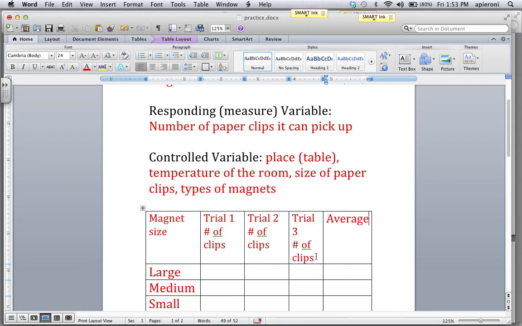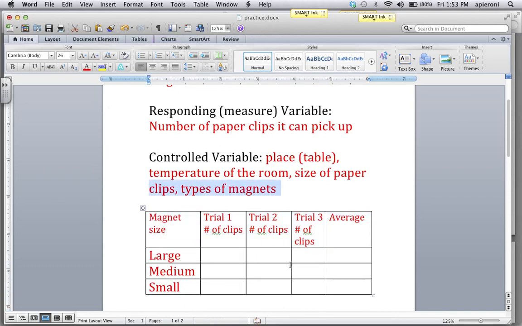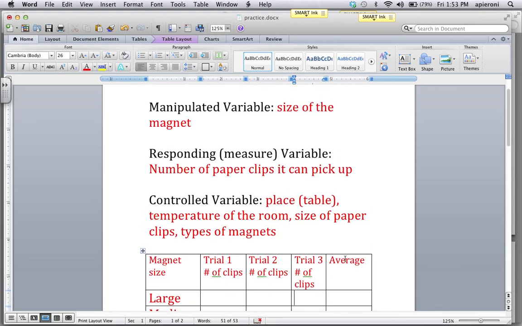So once we measure this, we're going to want to average our results altogether. We'll take trial 1 plus trial 2 plus trial 3, divide it by 3, and create our average. And that is how we create our data table.